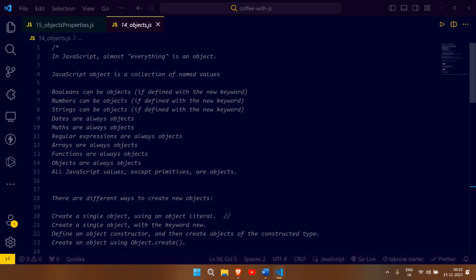So in the 14th session of our object, yesterday we saw a basic introduction, firstly some theory part of objects. Why do they play such an important role in JavaScript? Then why do we need it? Then what's the difference between an array and an object? Then we saw that almost everything in JavaScript is an object.